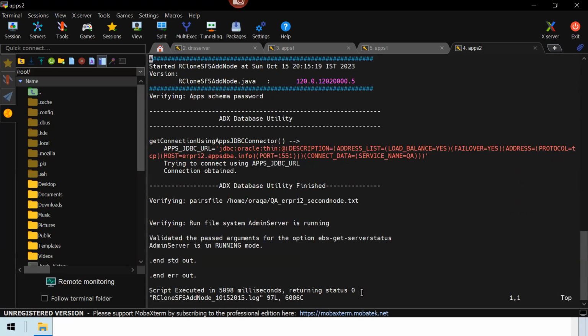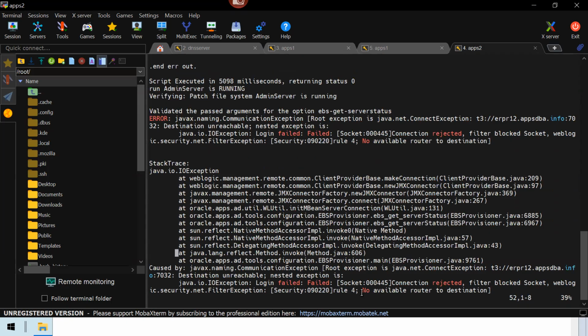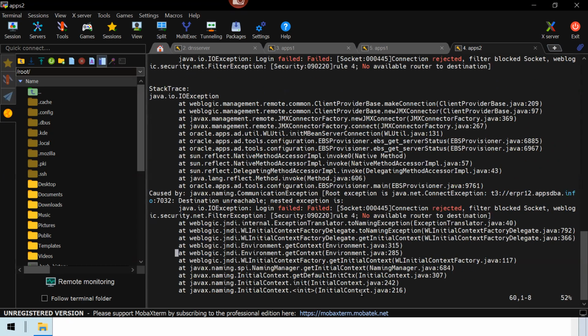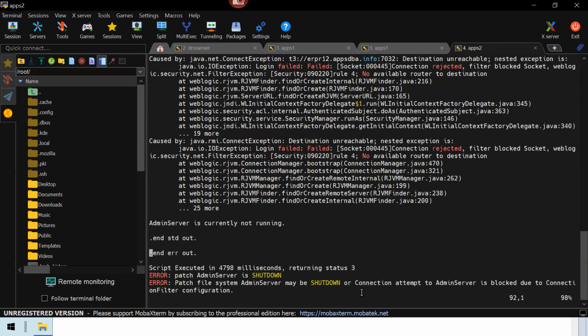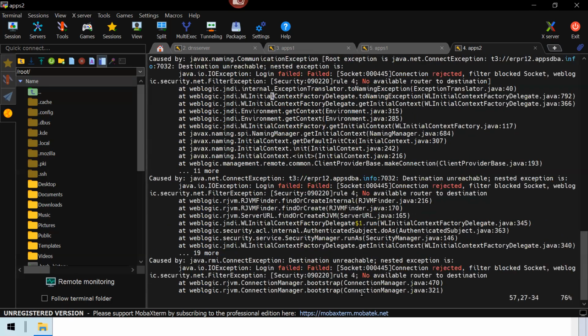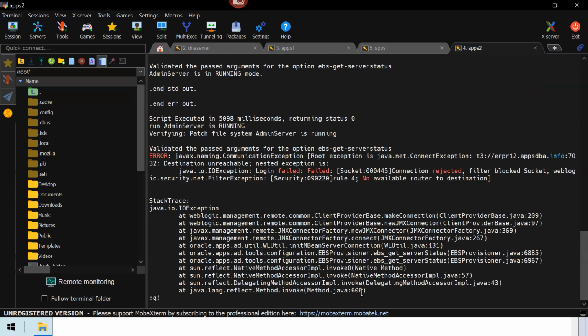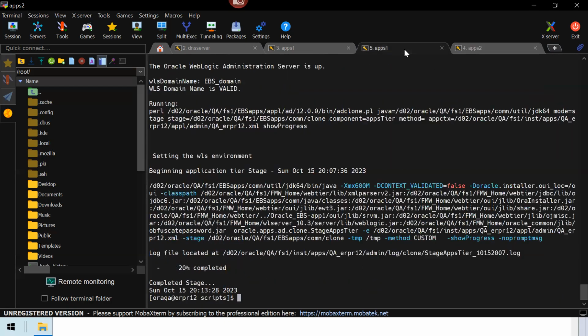Sir, after the change, did you stop the admin node and restart it? I did it for the first node. So mostly connection blocking only you'll get. Okay, in the patch file system only you are getting. So yeah, this is the common error, the same connection filter. Patch admin server is shut down. Sir, in the patch file system, just verify, is it allow or deny? And then we need to restart it.